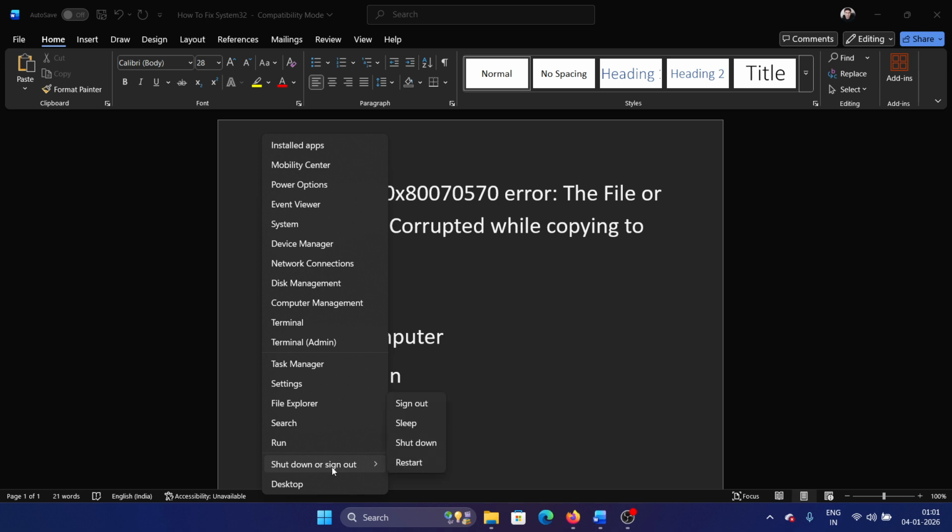Right click on the start button, select shut down or sign out, and then select restart.